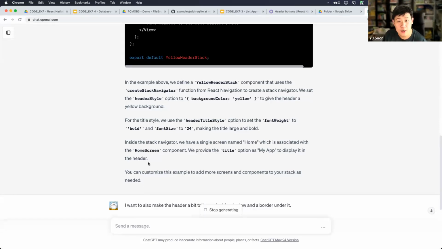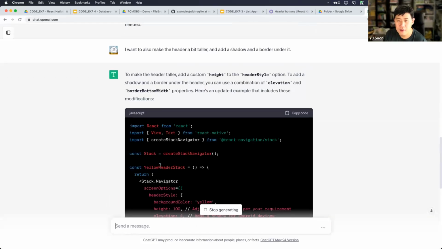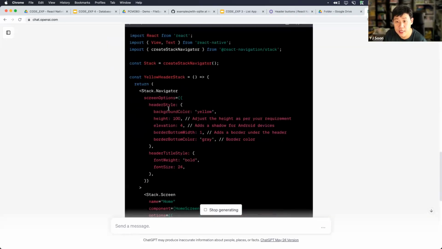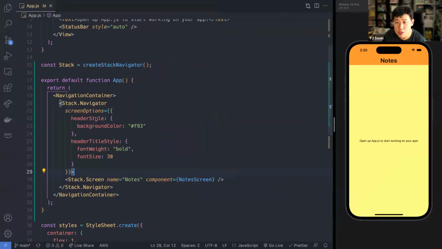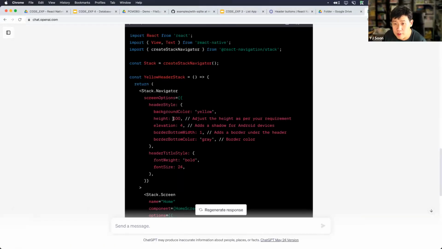Okay, so just send it off, right? See whether it can help you with that. All right, so here we go. Right, header style. Now it's got a bunch of new stuff. Okay, so previously we had screen options with header style and background color. Now it's got header style with a bunch of other stuff, right?